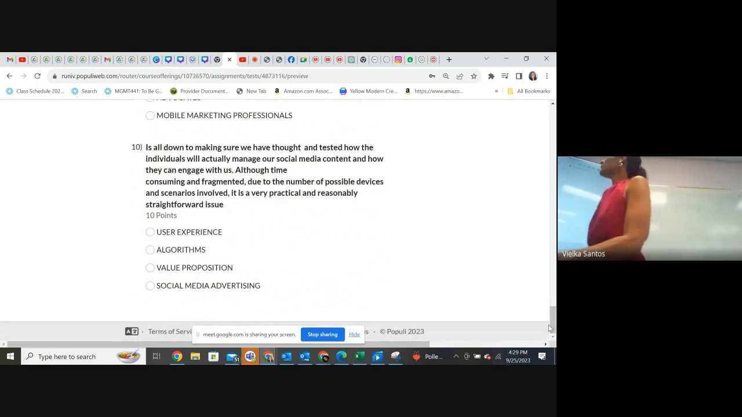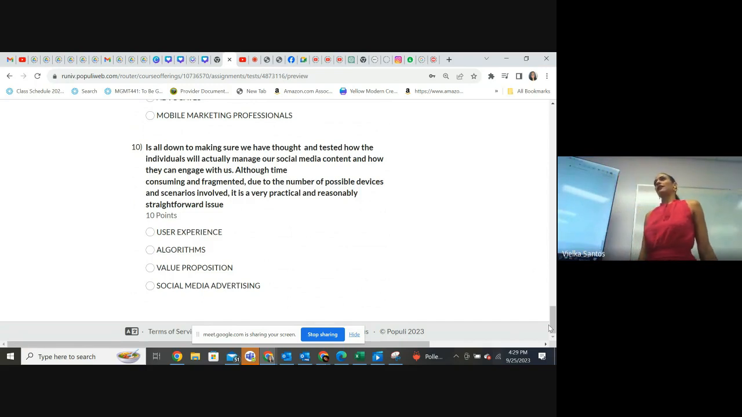Number 10, the last one. It's all down to making sure we have thoroughly tested how the individuals will actually manage our social media content and how they can engage with us. So what do you think it is: user experience, algorithm, value proposition, or social media advertising? You can read if you want to read. Algorithms. Yeah. Everybody agrees with the algorithms.